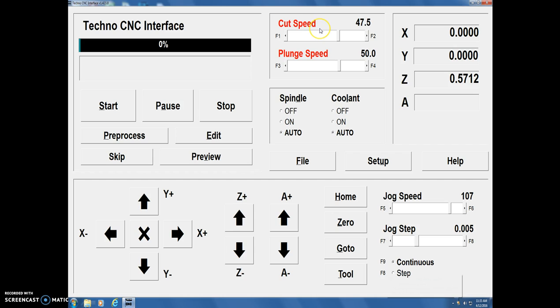The cut speed. My cut speed I never want to keep above 50, and I never want to plunge in at 50. The cut speed is just like the jog speed essentially, except this is going to be when our router is on and cutting. So keep that right around 45 to 50, depending on the hardness of the wood. The harder your wood, the bigger your bit, the slower you're going to want to go. If you have real soft wood like pine, you can step it up just a little bit.